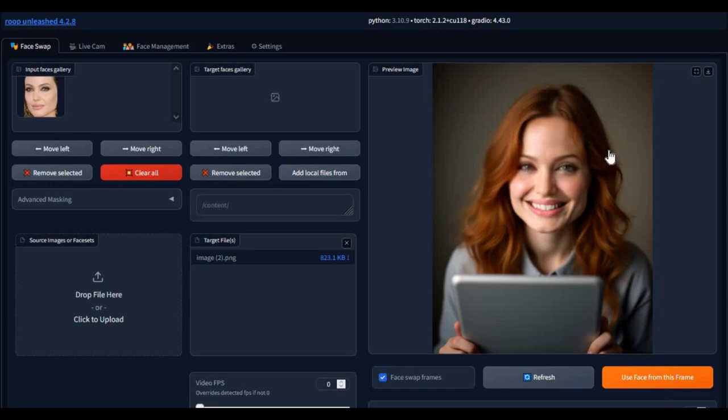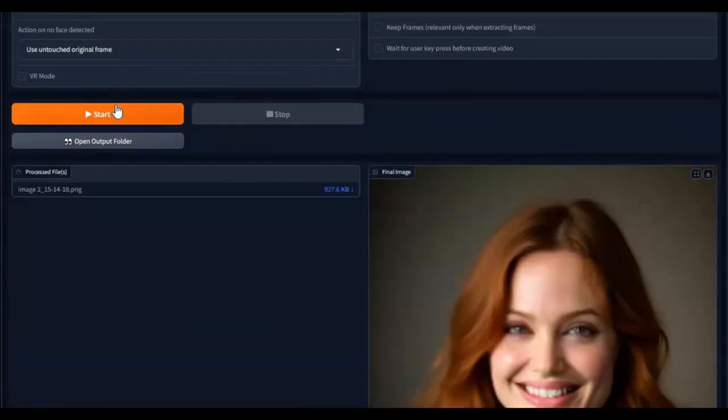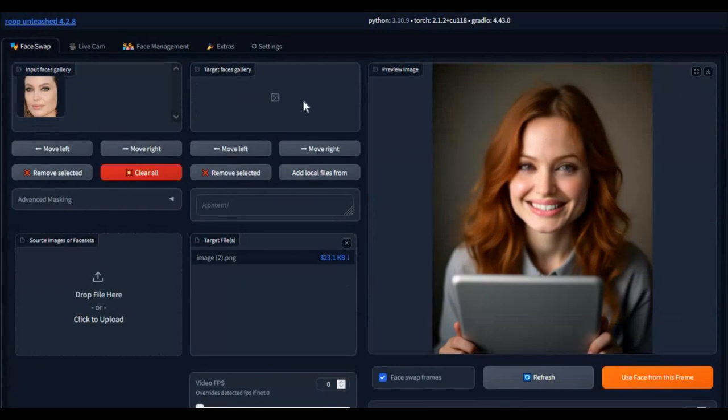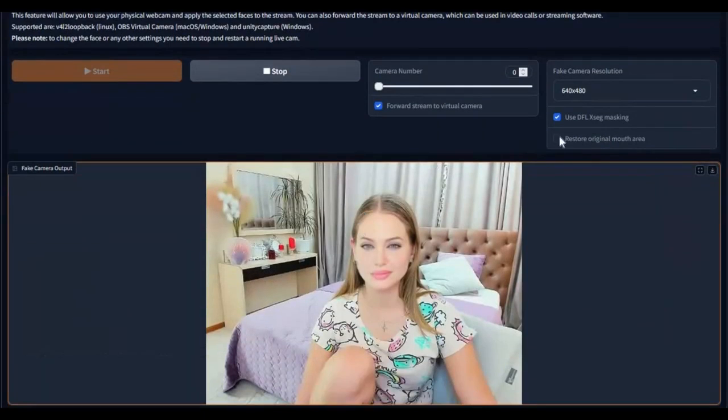You might have known Roop-Unleashed as a face swap tool for videos and pictures, with extra options like removing background and changing styles. But with this new update you can use its live cam option better than before, and compared to other similar tools, even on my low VRAM I am getting good FPS.